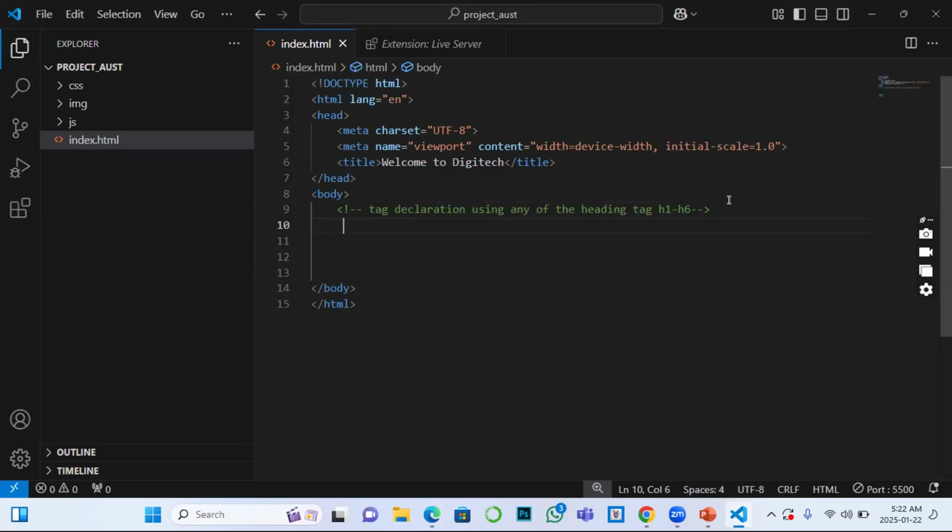Now, because I am using an advanced editor, once I type H and 1, it brings it from its library. Then I press Enter, and it gives me the complete tag. Are you following? Yes, sir.